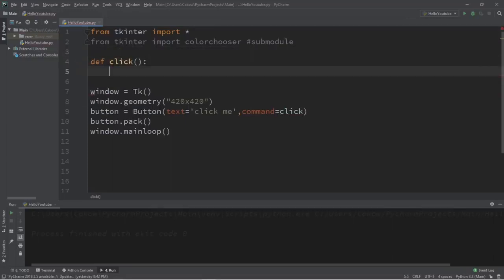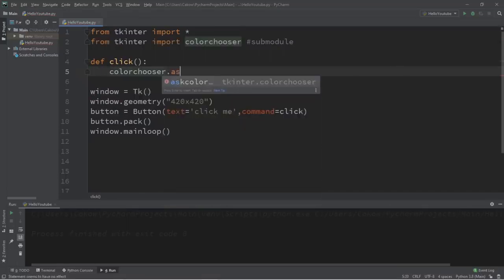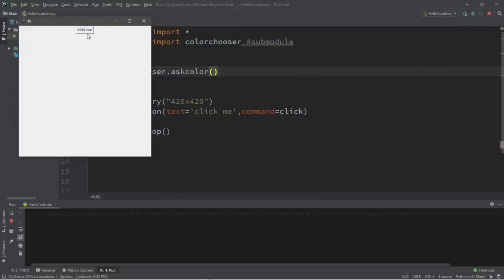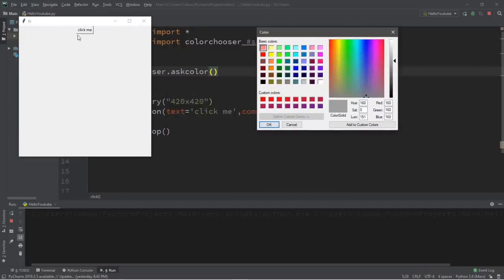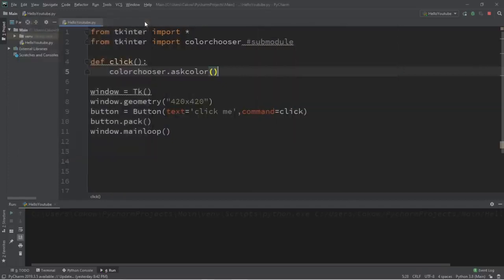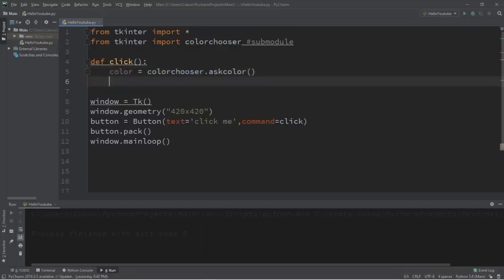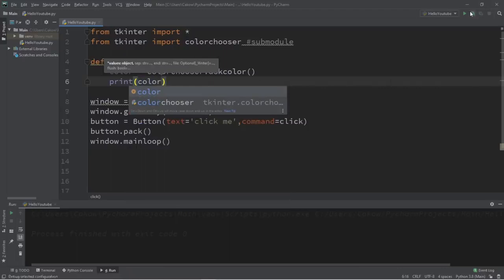What do we want to do after clicking this button? What we're going to do is take colorchooser and we're going to use the askcolor function. So currently this is what this does. We can select a color after clicking this button and pick whatever color you want. Then you hit OK. However, we need to store this color within, let's say, a variable. So we'll create a variable called color. color equals colorchooser.askcolor(). And then we can do something with this color. But for now, let's just print this color just to take a look to see what it contains. So print(color).